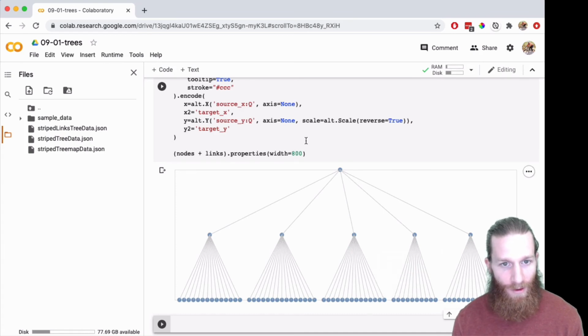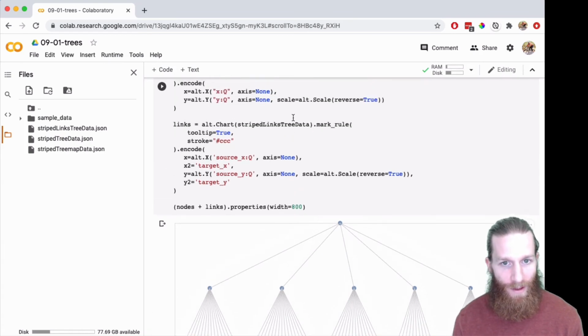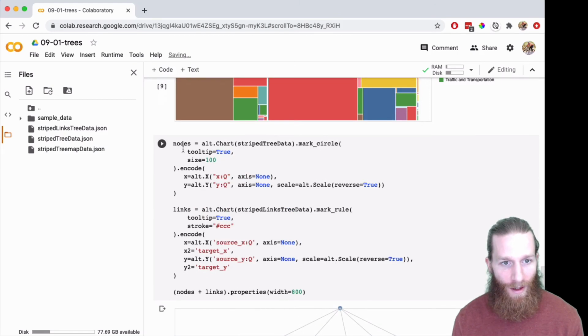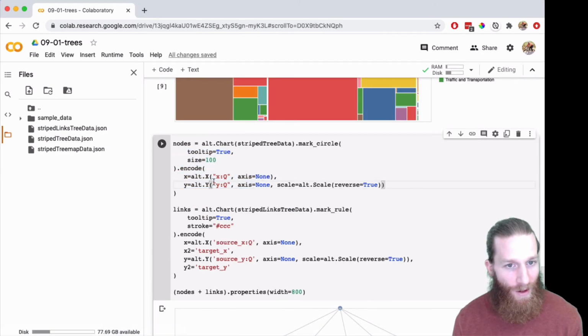We also get the tooltip by default because we told it that we wanted the tooltip. And yeah, pretty straightforward here. Circles are just laid out by x and y. Again, we flipped y. And then the lines lay out by x and x2 and y and y2. So just drawing lines from point to point.